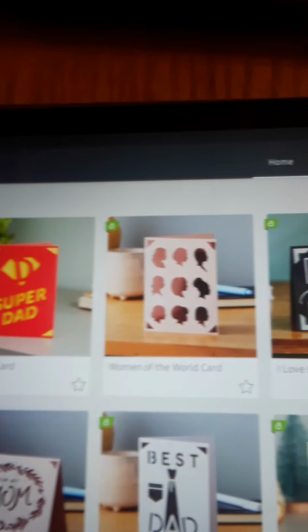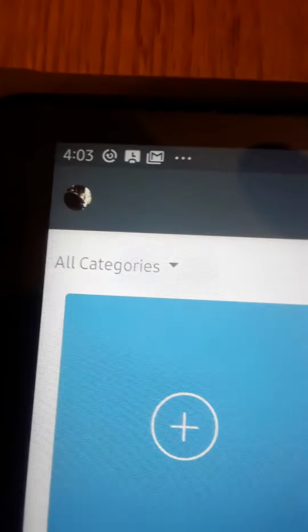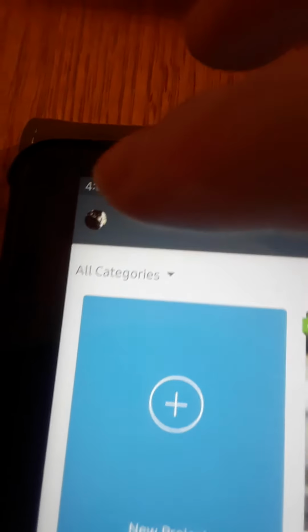Now, versus online or on the computer, it's going to be a little bit different. Right now we have Home, Canvas, and Make. And then I have a picture of my cat, but it's usually going to have your first and last name initials. One thing I talked about in the video on the computer is your machine mode, so I'm going to go ahead and go over that.